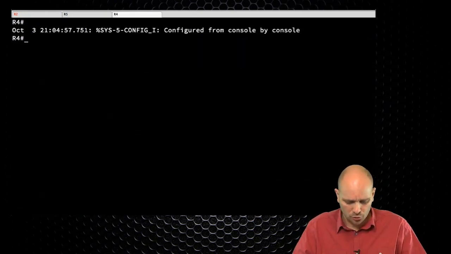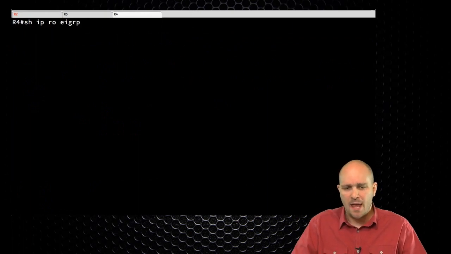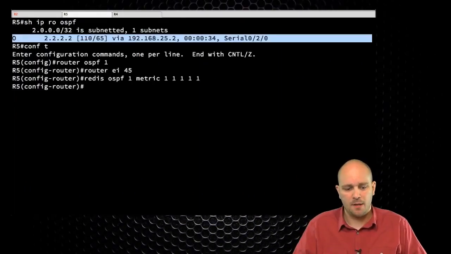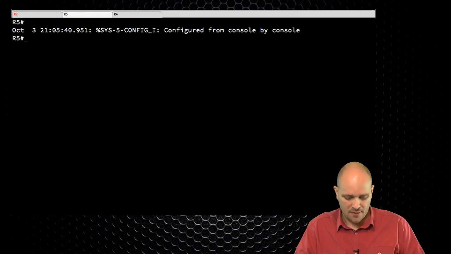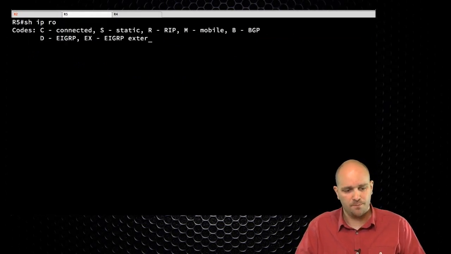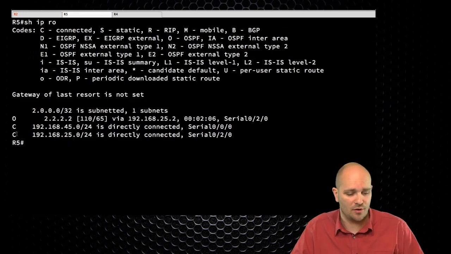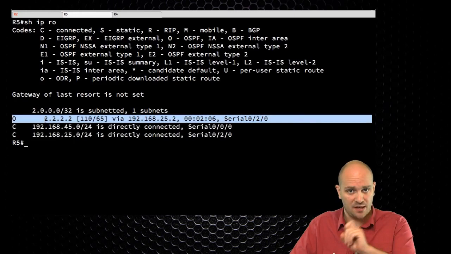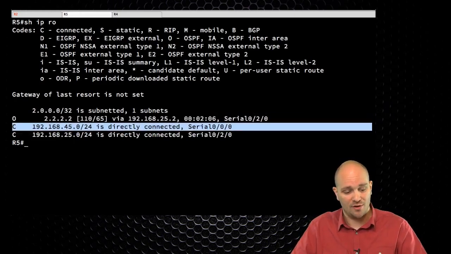So now if I go to R4, if I do show ip route eigrp, how many routes do you think I'm going to see in the routing table? Well, let's take a look at it logically. So I'm here now on R5. If I do show ip route, what I'm seeing in my routing table on R5, on a redistributing router, are 3 routes. I'm seeing one OSPF route learned from R2, and I'm seeing 2 connected routes.